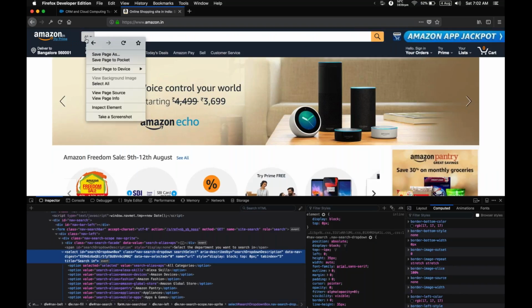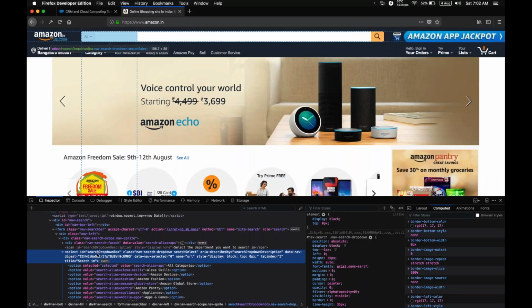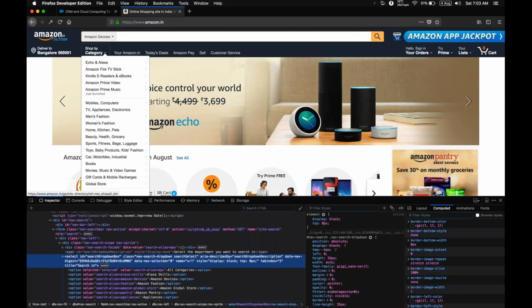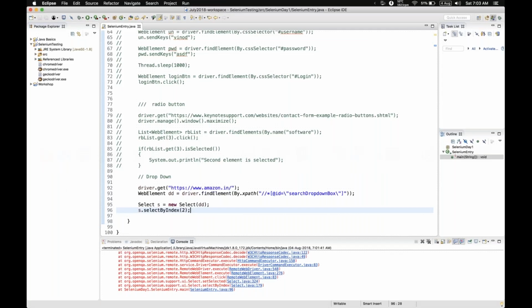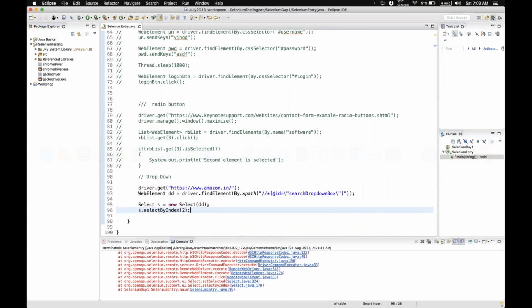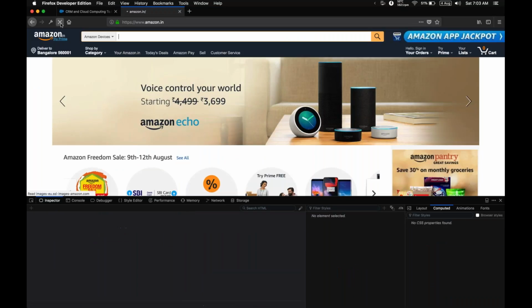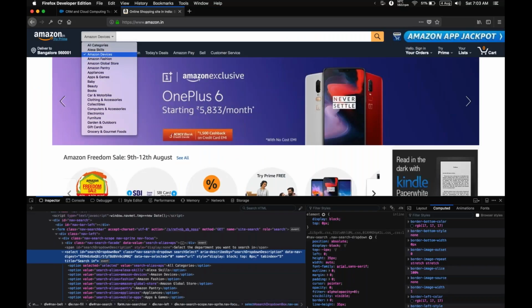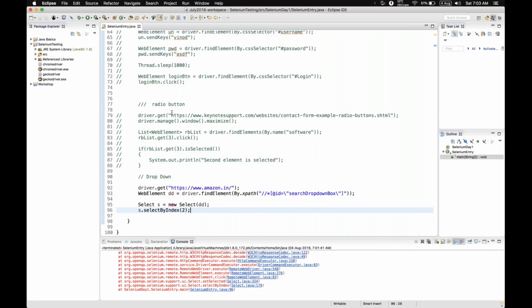So why is it not working this time? Let me inspect this. Let me do it by XPath. Everything looks good, but why didn't it select? It should have clicked it. Okay, let's try it again. Search drop-down box. We need to click there, I think. Let me check. No, I'm just getting hold of it and selecting. It should work. Select by index.